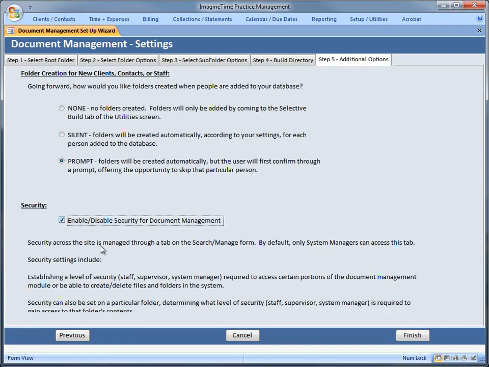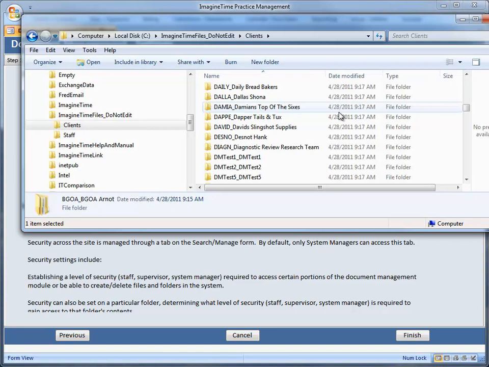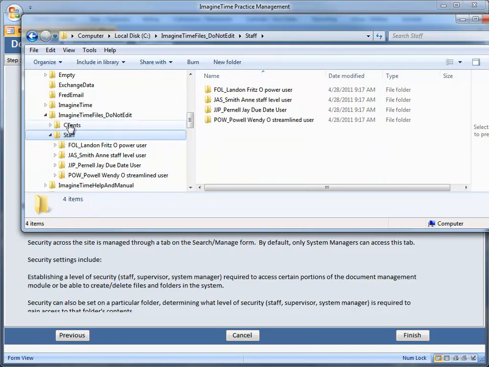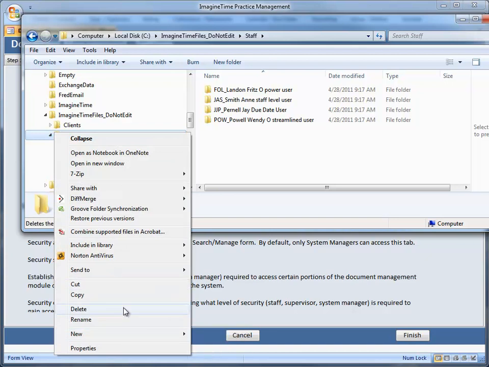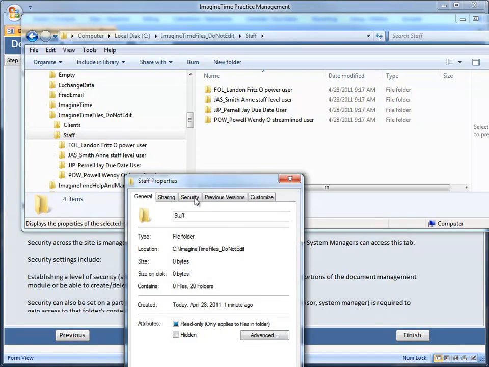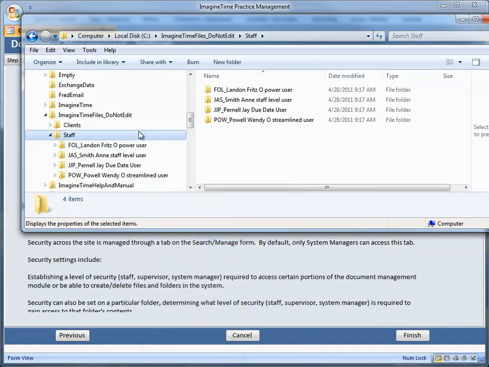You can block particular groups of people from seeing folders that have been built if you have some folders that you want to keep somewhat private. Keeping in mind, of course, that a person can always come here and see the folders through the regular Explorer. We don't do anything about setting security up on this folder or its access outside of ImagineTime. If you need that kind of security setup, you need to come through your normal security into your properties, into your security, and set the folder up that way as well.